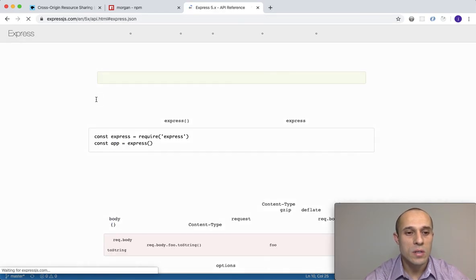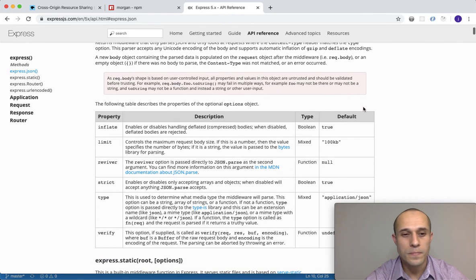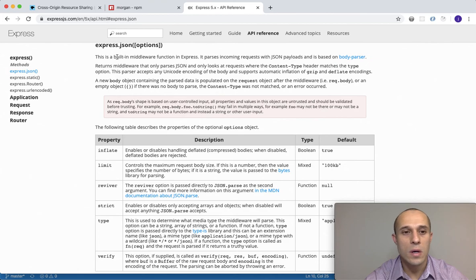So let's jump in. This is the documentation for Express. Okay, so here, a built-in middleware function. This is a built-in middleware function in Express. It parses incoming requests with JSON payloads and is based on body-parser. And this is important to note right here: it returns middleware that only parses JSON and only looks at requests where the content-type header matches the type option.